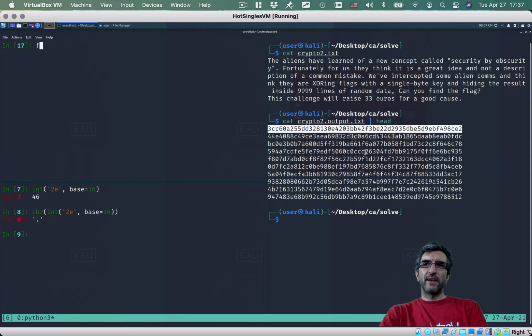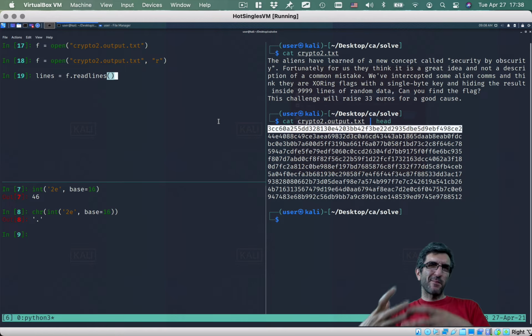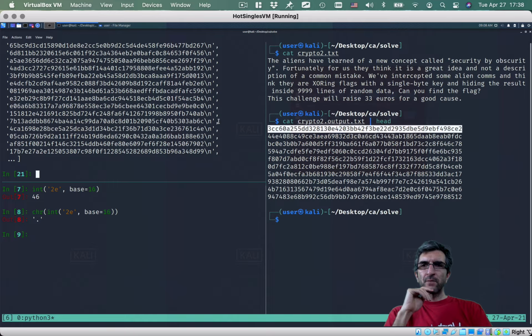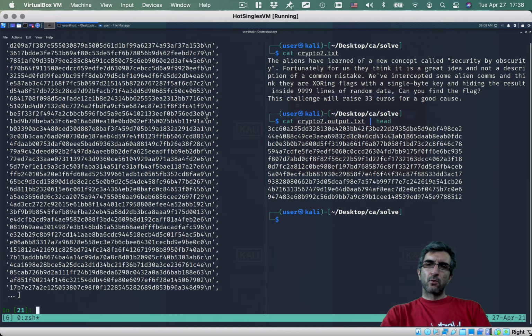Easy in Python. I will say f is open the name of the file, which is crypto2 output txt. Okay, I can emphasize that I'm opening this for reading, and then say lines is f read lines. As you can see, I can use the tab when I'm in IPython. That's why we love it. Now I have all the lines like this. We have an extra character in the end, which is the enter, but no problems. Let me exit from this so I have more space to play.